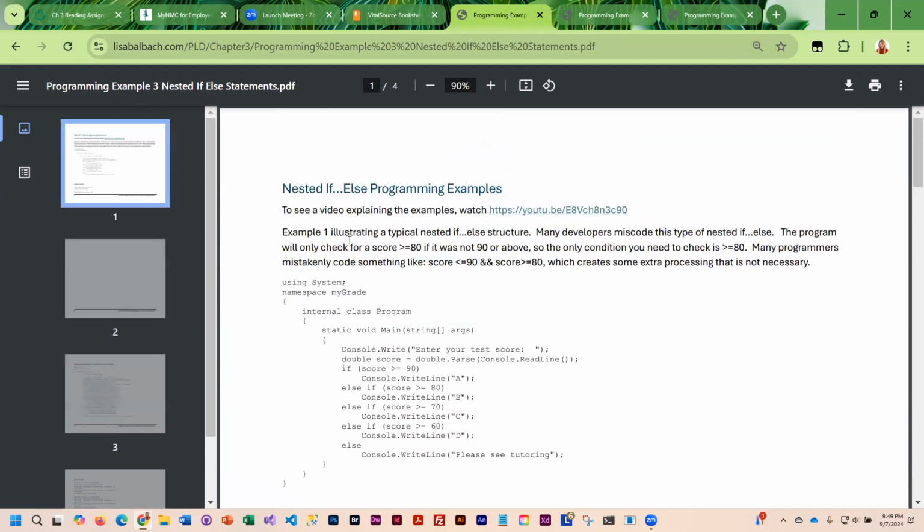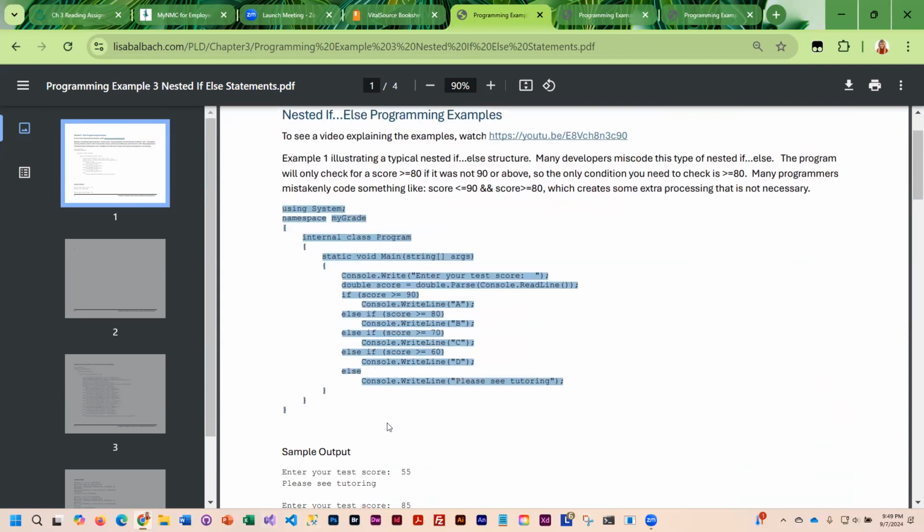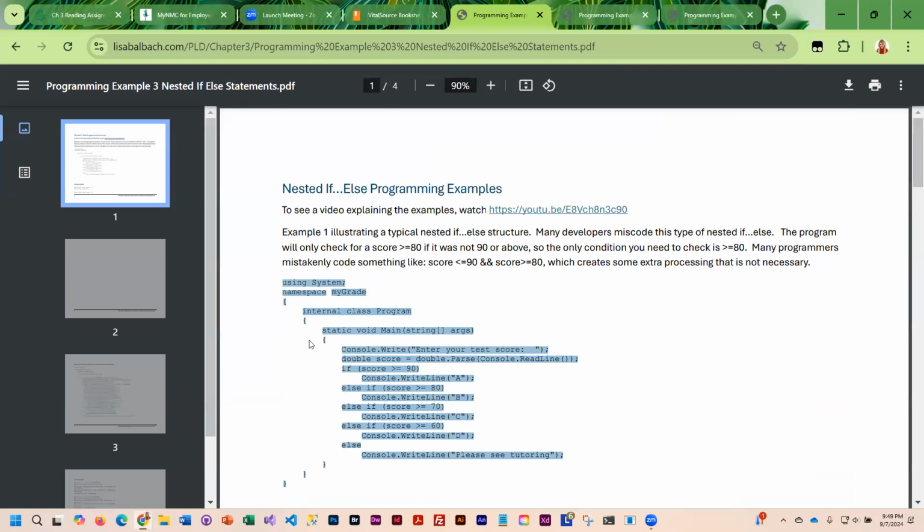If you have any questions, there's something you don't understand, please let me know because I am here to help you. And I do encourage you guys to copy and paste this code into Visual Studio because you can modify it and change it and kind of work with it. That is how you learn.